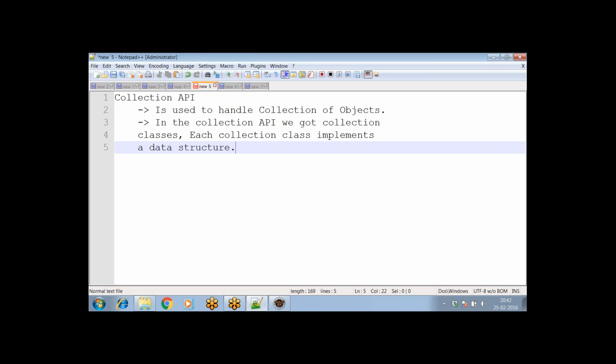When you talk about collection classes, you will find that the collection class object can hold a collection of objects, a group of objects, I can say.